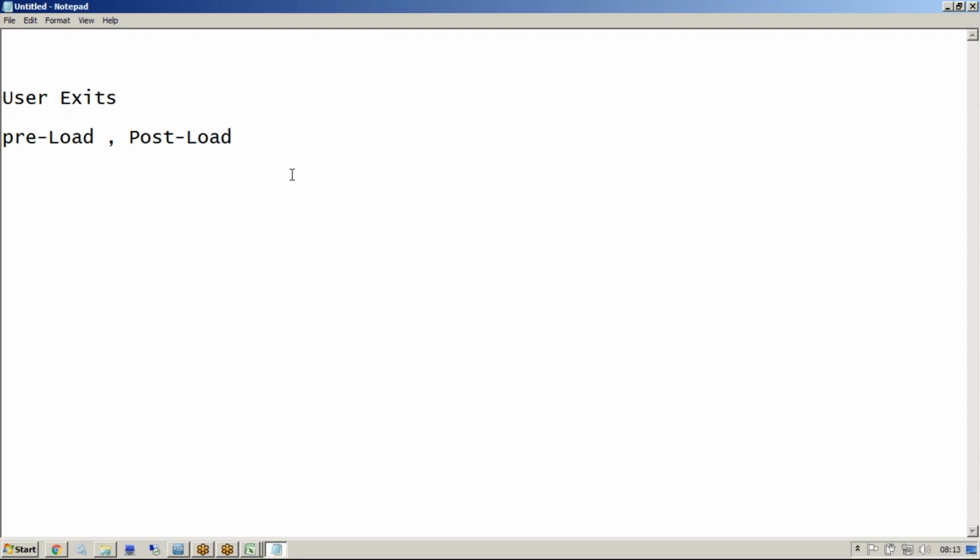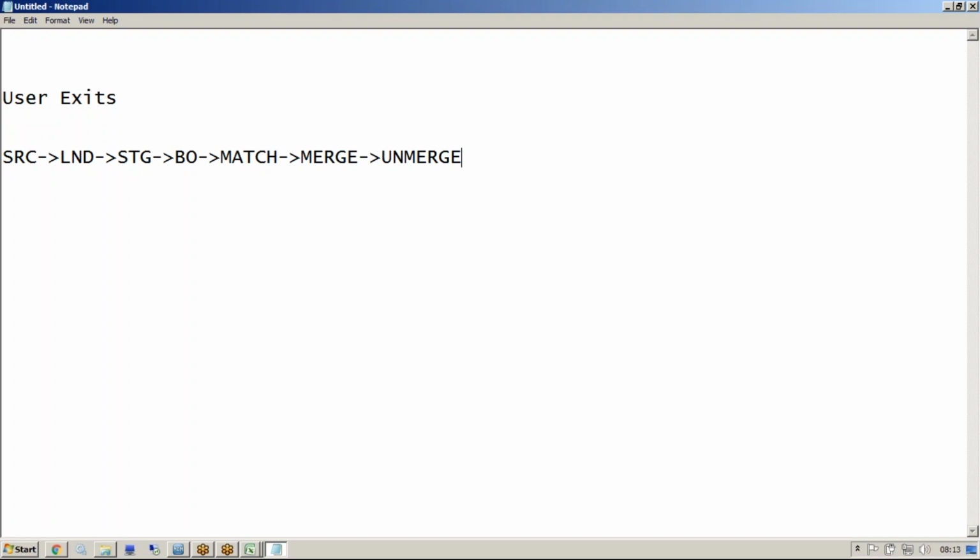So basically user exits is nothing but customization at a particular point. For example, in MDM I have the source, then I have landing tables, then staging, then the base object, then match, then merge, and if needed, unmerge. Source, landing, staging, base object, match, merge, unmerge. This is the architecture, the data flow, right?